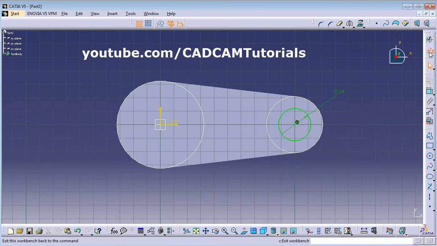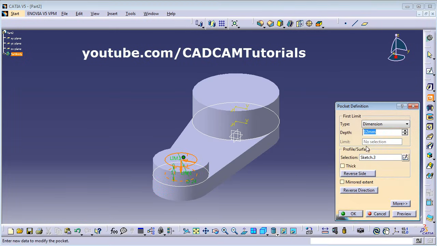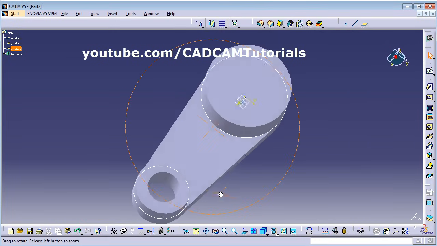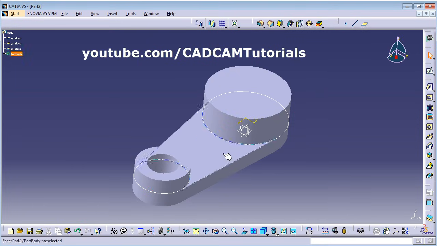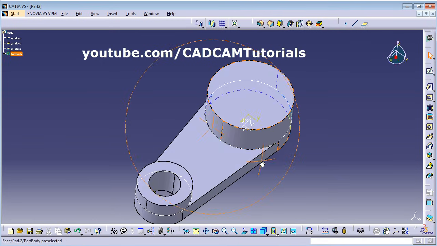Then exit workbench. Then make the pocket. So I want through pocket. So click on this dimension and click up to last. Okay. So this through pocket is created. We'll just make the edges on, shading with edges, so it will be visible properly.